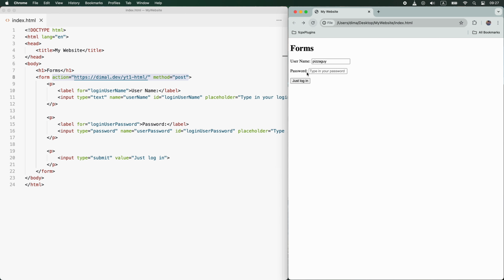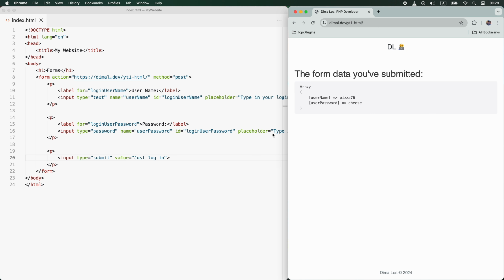Let's do that. For username, I'll type in pizza76. For password, it's going to be cheese. Submit. And there's our data. It's key value pairs, where the key is the input name and the value is the actual data that we typed into this input. There is our pizza76 for username and cheese for password.